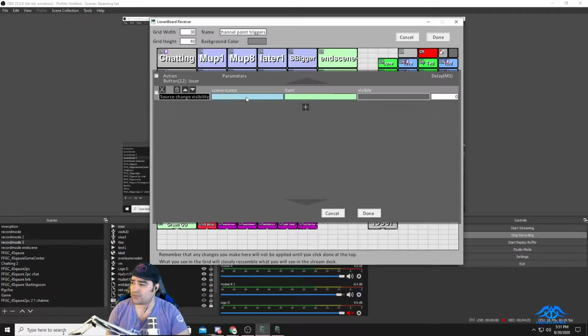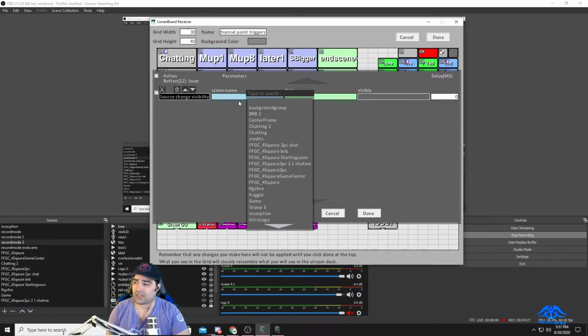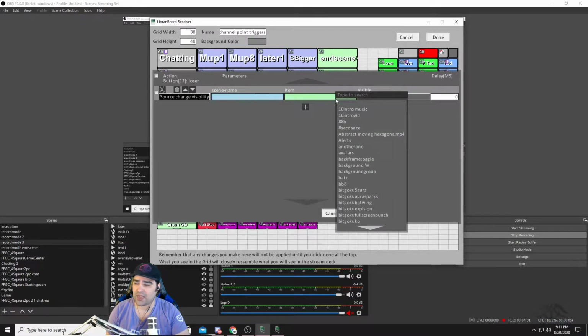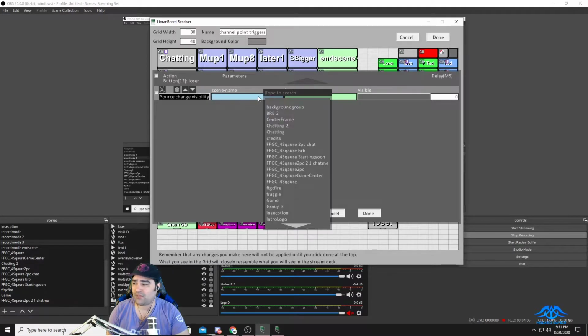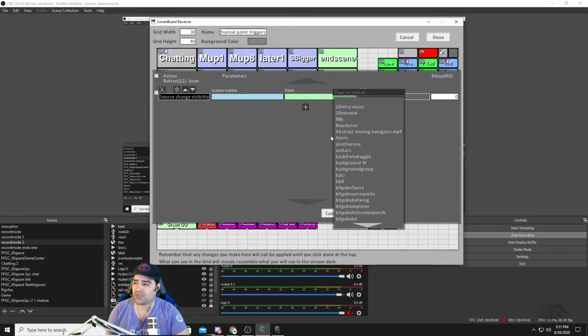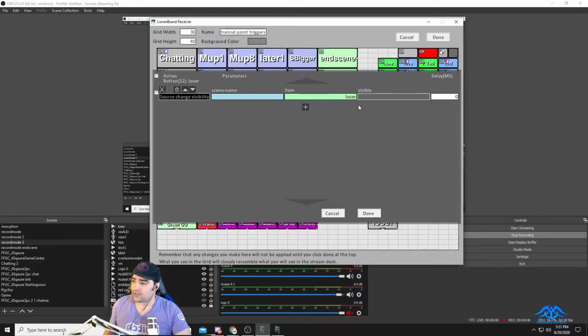Change visibility. Scene name. You don't really have to populate this because usually it will take it if it's active. If you have different scenes with assets of the same name, the scene name will help sort that out. But if you just have the one, I think I called it loser. So the idea is we're going to make that visible right away.